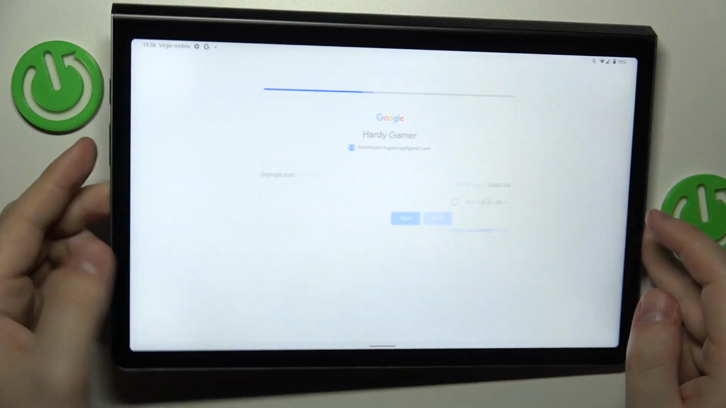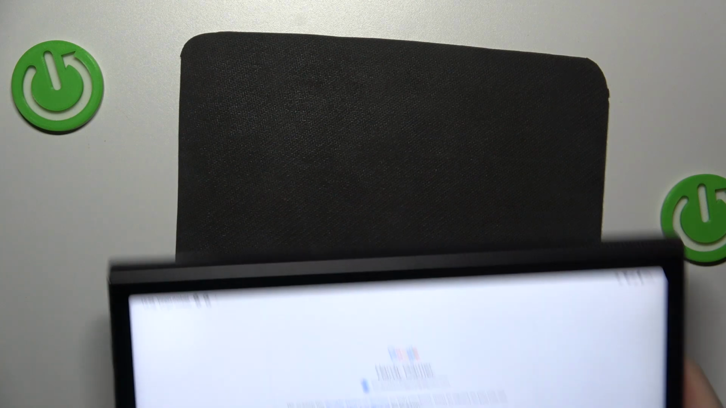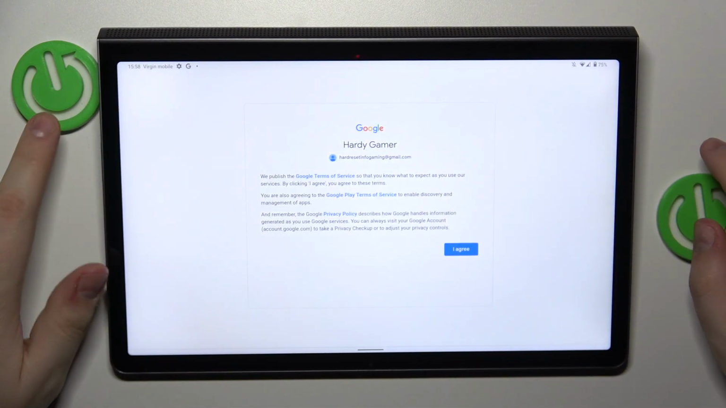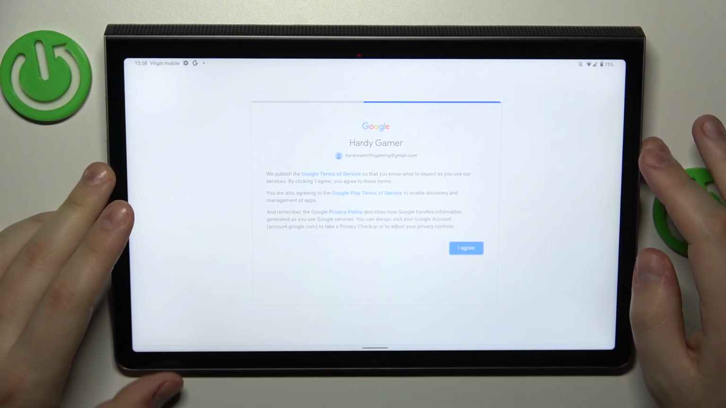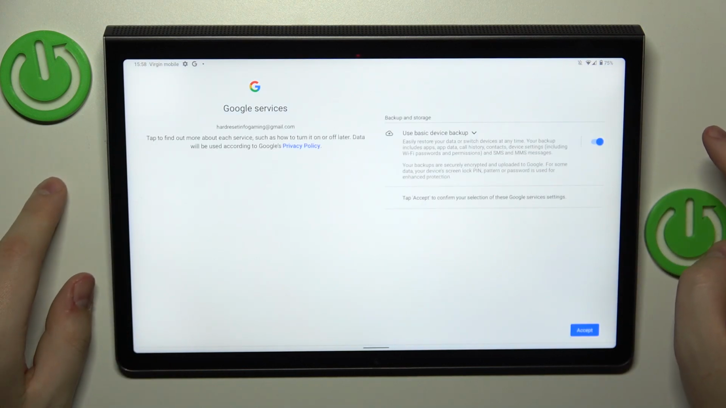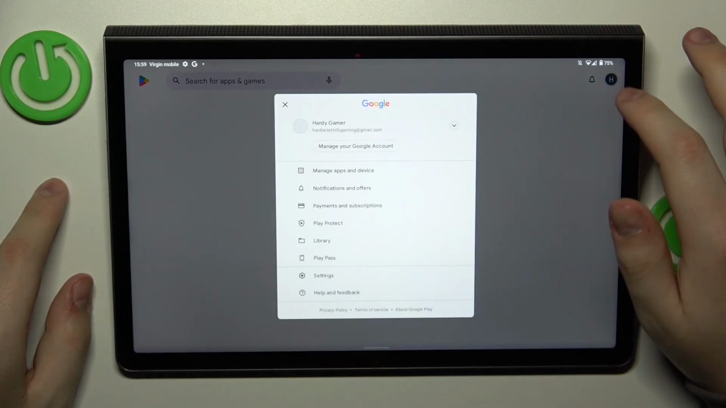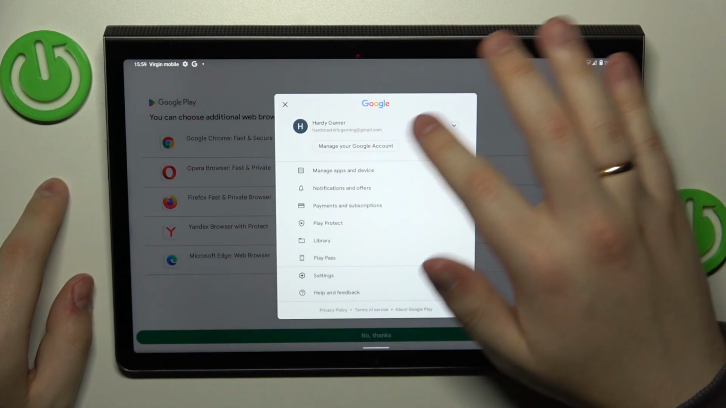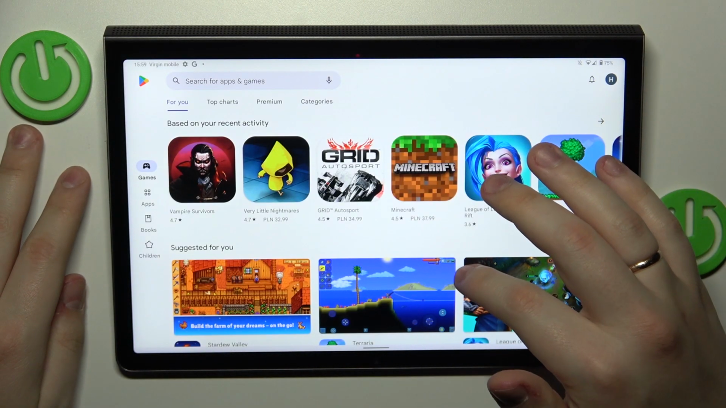So type in your email address, then follow it by inputting the password. And as you can see, the second time it let us through, no problem. So let's finalize, or rather finish, the sign-in. And as you can clearly see, the Google account was successfully recovered. And, well, at the start, we've already disabled parental controls.